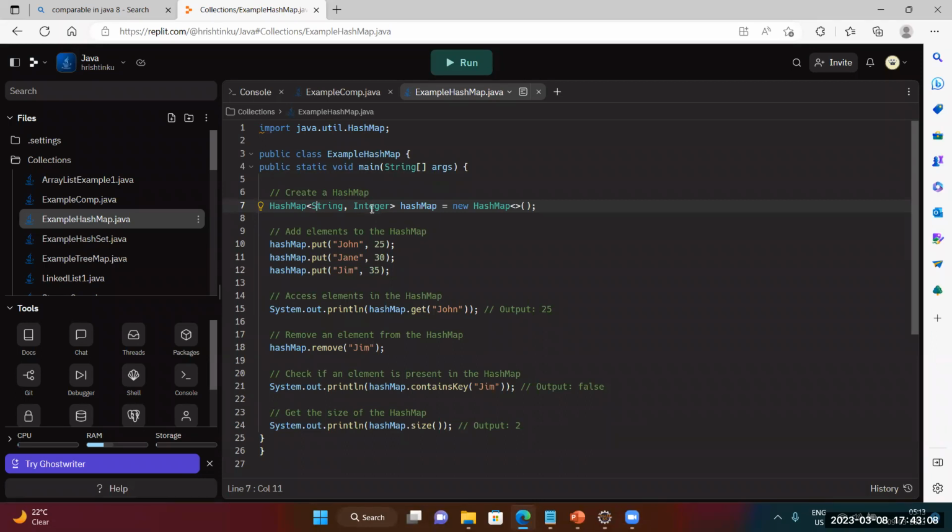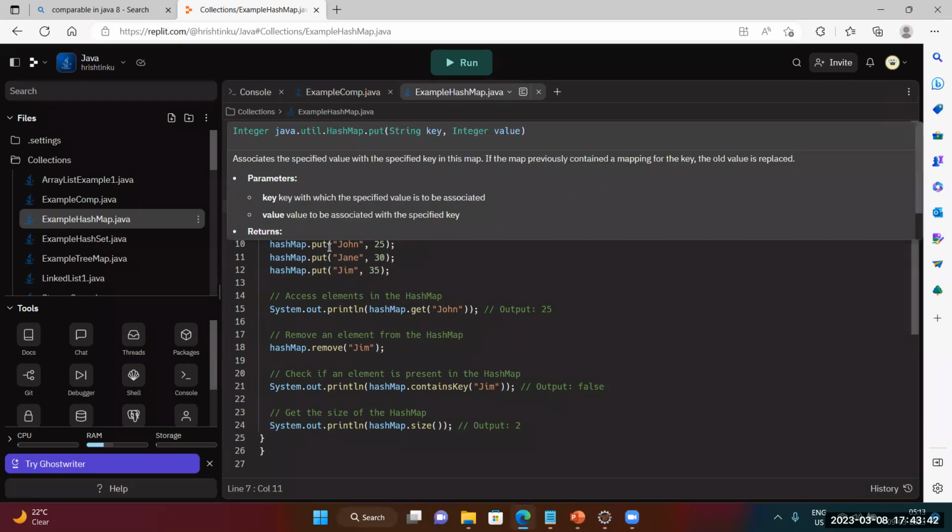So I'm trying to add elements into the hash map using the put method. The put method is a predefined method defined in the hash map, so you can utilize it to add elements to the created hash map. I'm just adding a couple of elements: John, Jane, and Tim, with 25, 30, 35. So we have added these into the hash map.